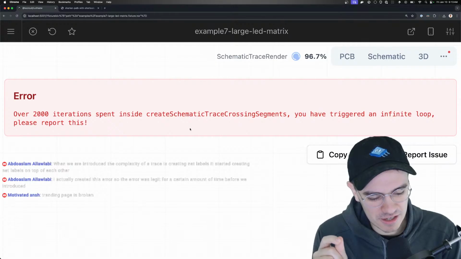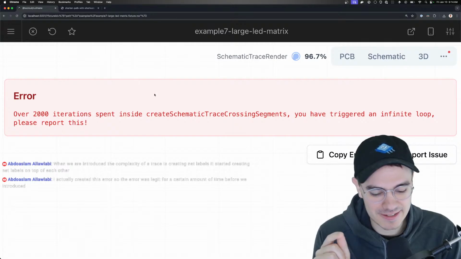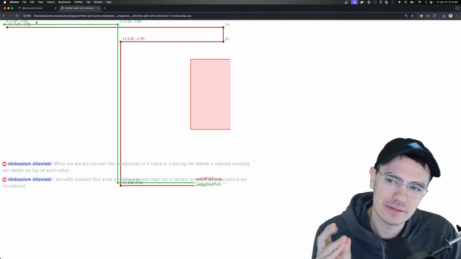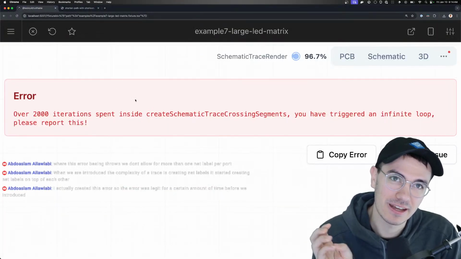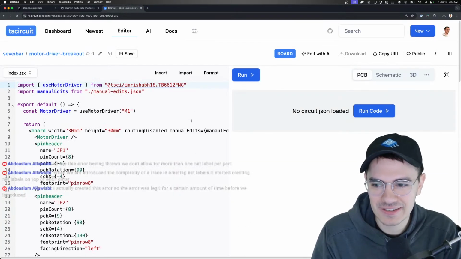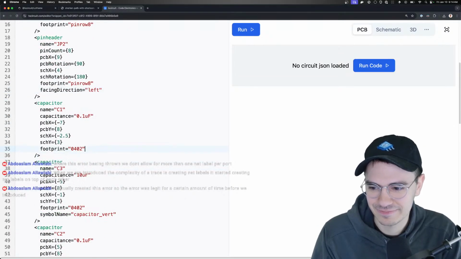I actually created this error, so the error was legit for a certain amount of time before, when we were introducing the complexity of the trace. Yeah, but it's not because of the complexity thing. Oh, actually, maybe it is. So he's basically saying the error just needs to be good enough to at least let the user fix it. Let's try to reproduce again.